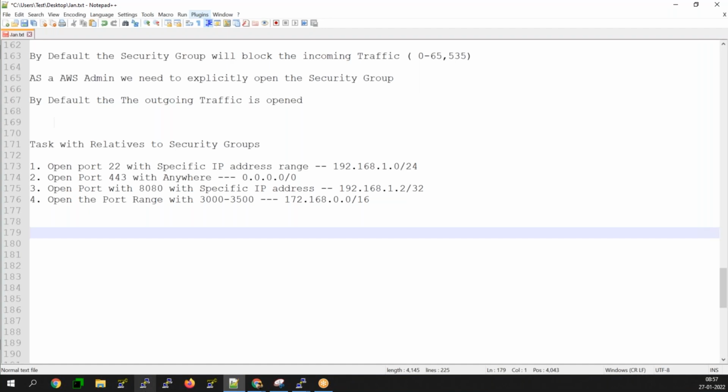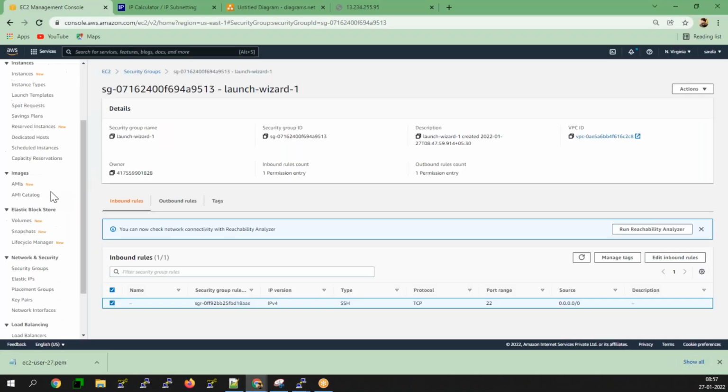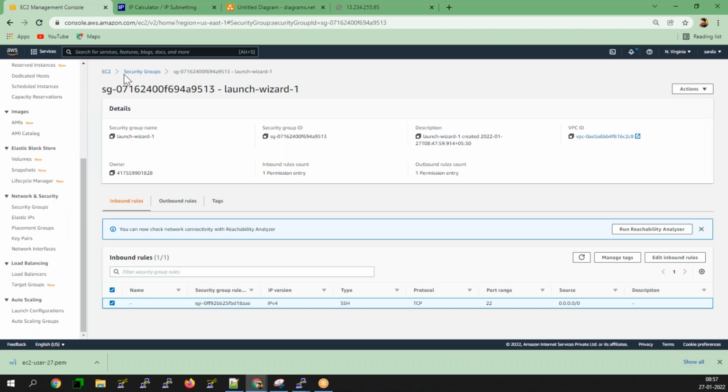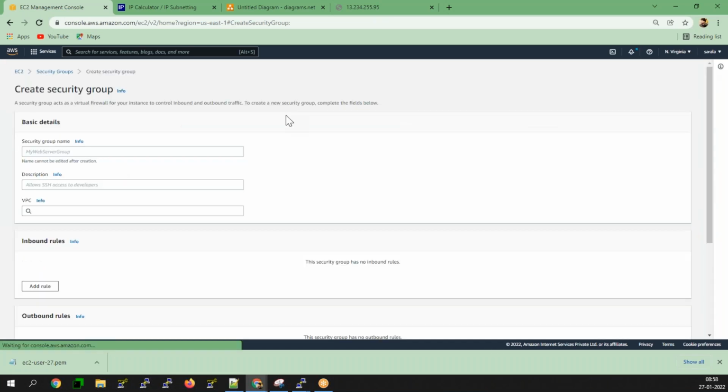This is one main important thing that you guys need to understand. And secondly, you need to understand how to create a security group here. Create a prod security group here.